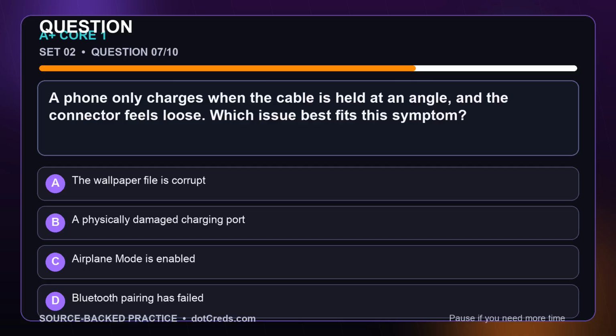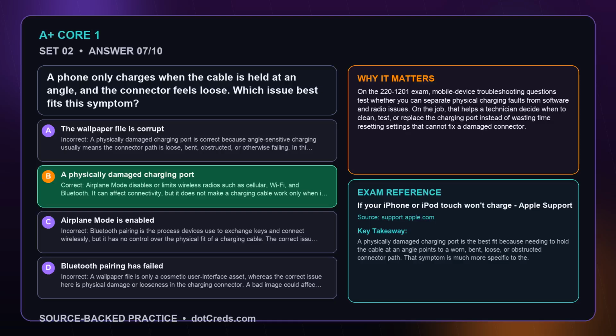Lock your answer now. Question 7 answer. B. A physically damaged charging port. A physically damaged charging port is the best fit because needing to hold the cable at an angle points to a worn, bent, loose, or obstructed connector path. That symptom is much more specific to the charging hardware than to radio settings.